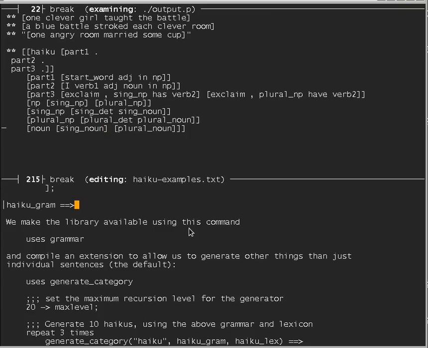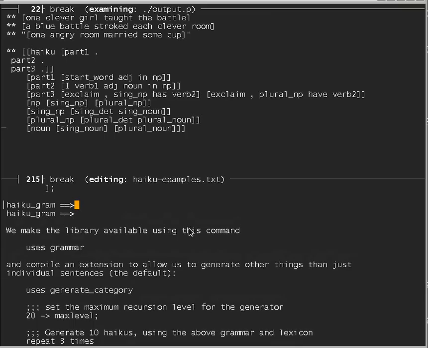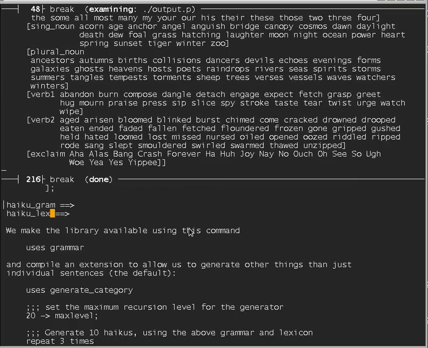So I'll copy that and edit it to save retyping the whole thing, haiku lex, and that's much longer. I'm not going to go through it. So just in case the grammar library has not been compiled, we compile it by putting the editor cursor on the user's grammar line and type escape D. It says done. And I do the same with another library, generate category, which is going to allow me to generate haikus instead of just sentences. And when the thing generates at random, it goes searching down through the grammatical structures to find things to insert, and I'm going to increase the depth of the search to 20.